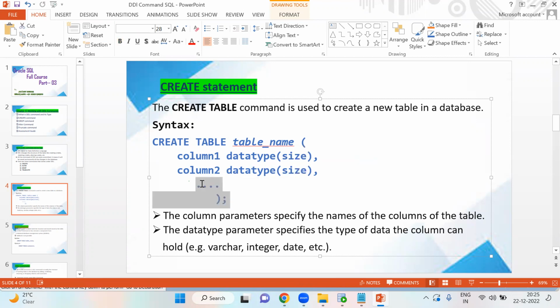And then n number of columns you can take here. Close the bracket, terminate the query. Okay. This is the syntax to create a new table in the database. The column parameter specifies the names of the columns of the table. What columns you want to add here?